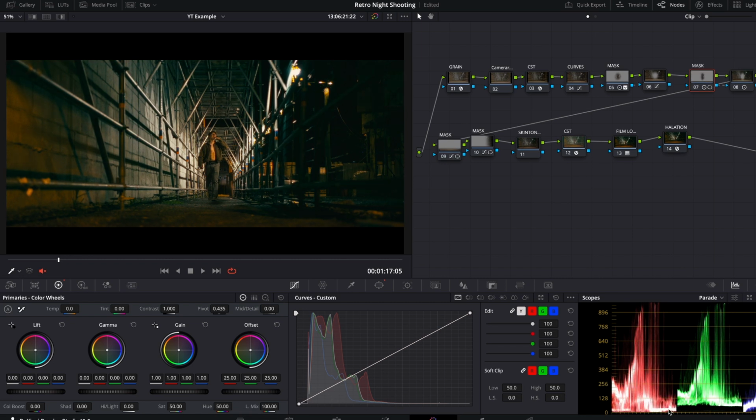Okay, so this is essentially making our image. And if we watch the image now, this is with it on, off. So this is how the image looked before. That's how the image looks now. Okay, so it's basically just taking out some of our warmth here.